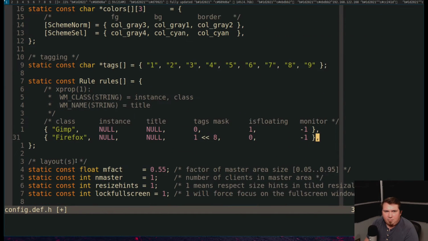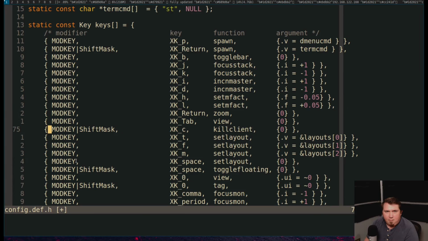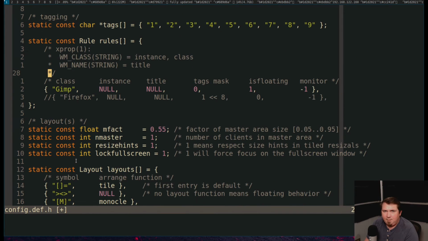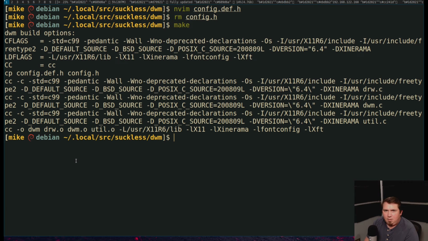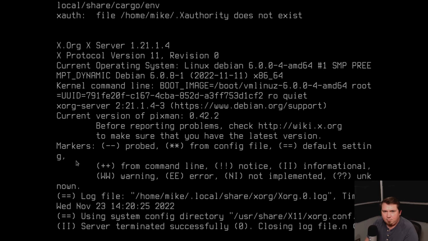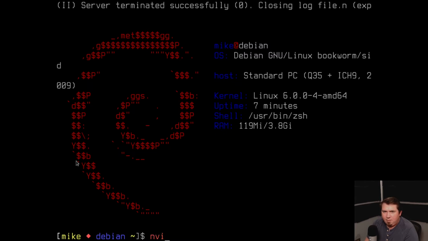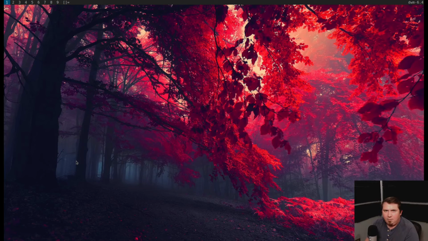And now that I'm here, I want my Firefox to not spawn on tag 9, and that should be about it for now. So :wq to write, rm config.h, and let's make. All right, that works out well. So let's clear the screen, and if we run Alt-Shift-Q, that's going to kill DWM. But tell you what, let's nvim .xinitrc. Let's make this a while loop. That way, when I run startx, I can run Alt-Shift-Q, and it just refreshes DWM. That's pretty much getting around another patch right there.